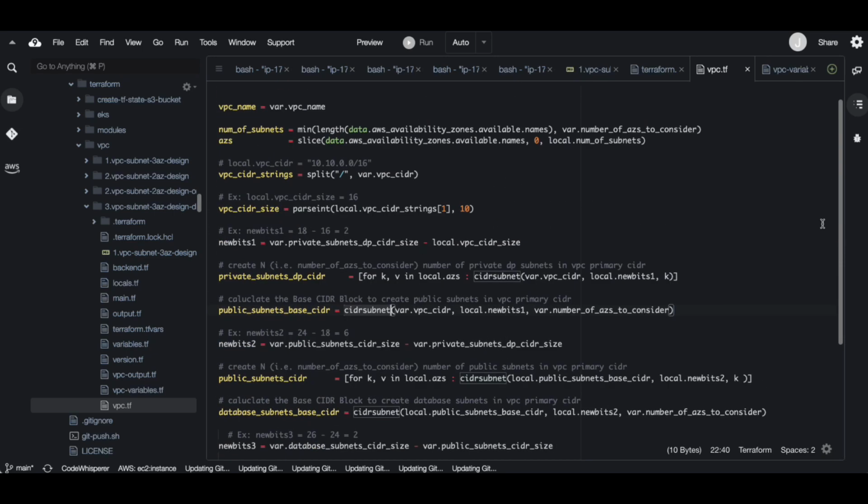First I'll start with the number of subnets. The data.aws availability zones will give you the number of availability zones in this particular region. For example, US East 1, North Virginia will have 6 availability zones, but I need only 3. This is the max number of subnets that I'm going to create in this VPC. I'm also getting the availability zones, and out of the 6 I need only the first 3. So this is the list of availability zones.